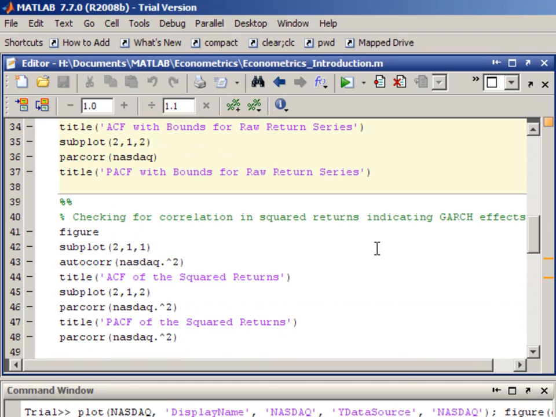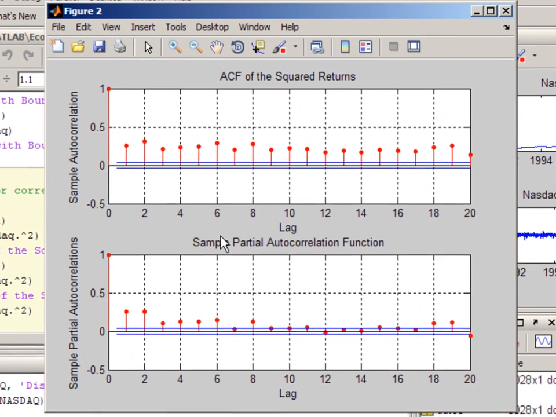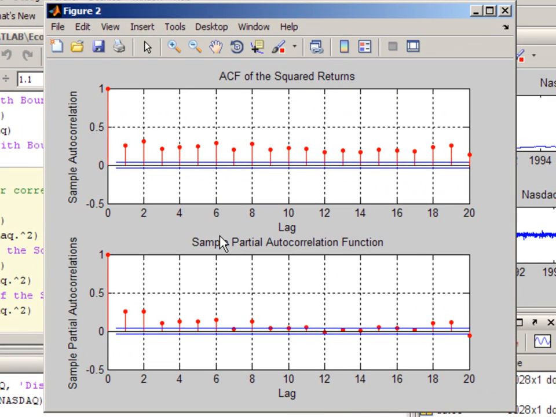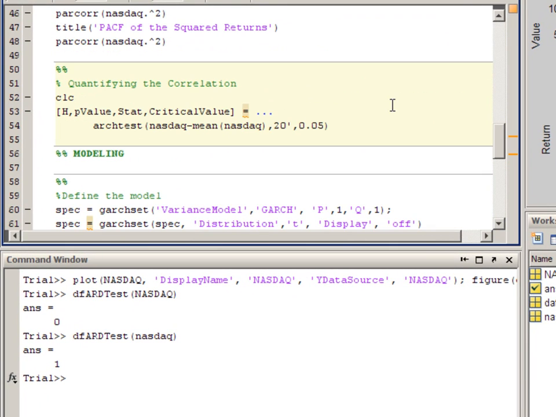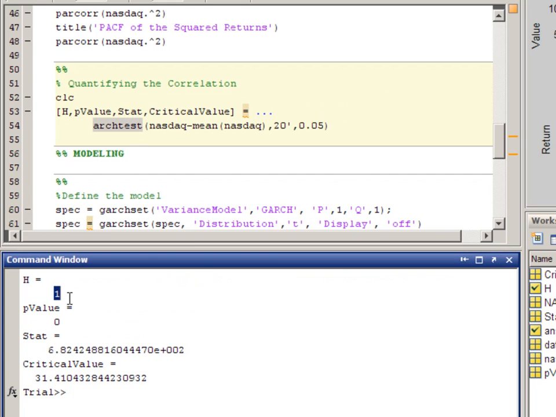Now I will calculate and plot the same for the squared returns. In this plot, we see considerable correlation in the data, suggesting the need for a conditional variance model with moving average and autoregressive terms. We can use tools like the Ljung-Box-Pierce Q-test and Engle's ARCH test to quantify this concept. Here I have used the archtest function. In the command window, you see that the function output is equal to 1, meaning the null hypothesis of lack of GARCH effects is rejected.